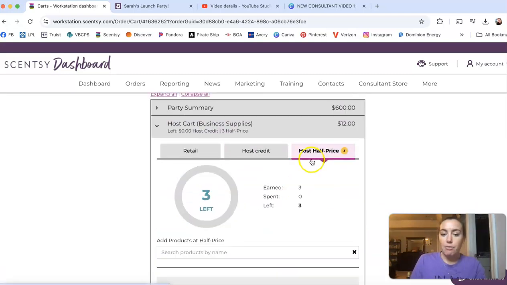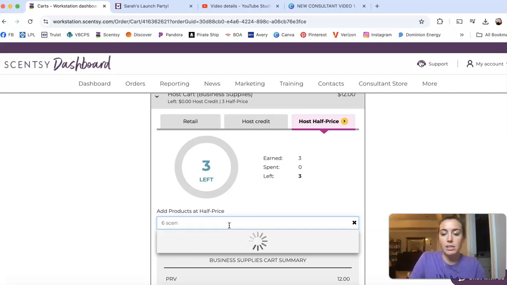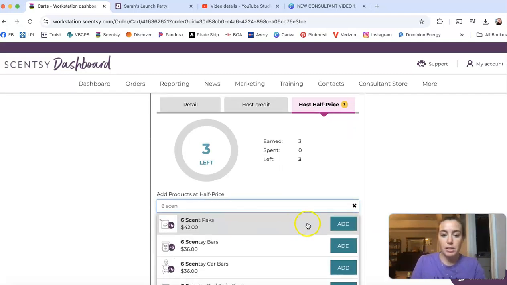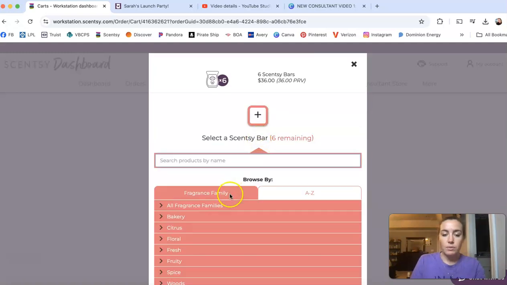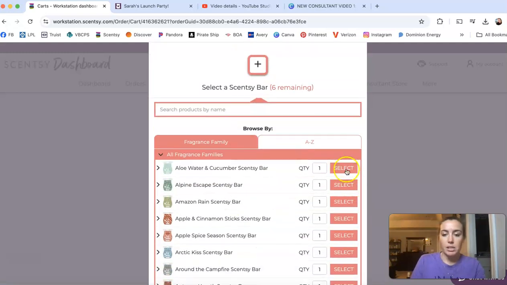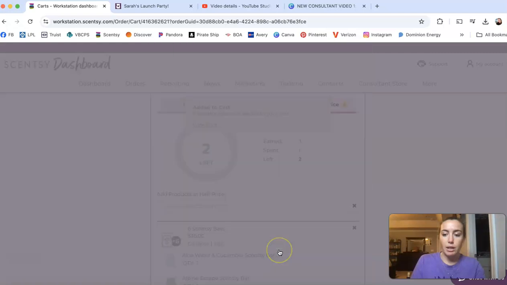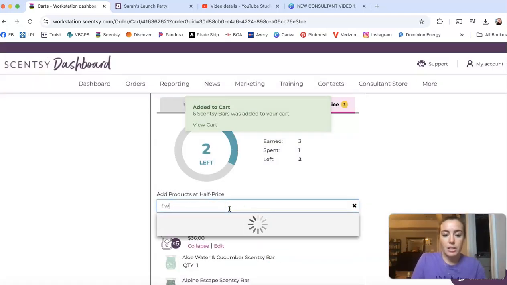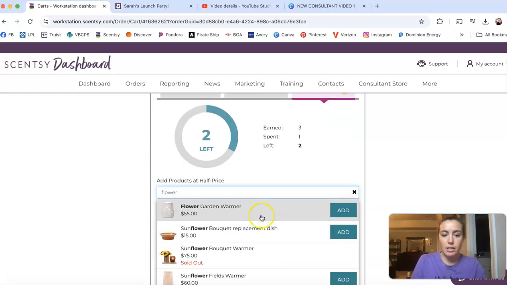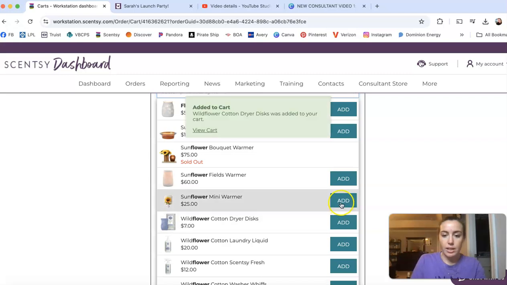Okay, so now half priced. Let's say you wanted to do 6 Scentsy bars. So again, you're going to type in 6 and you're going to hit build bundle. And let's just, again, make it easy. So 1, 2, 3, 4, 5, 6. Okay, it's pre-populated. Save and add bundle. And maybe we like our flowers. So we're going to do that. Okay, we'll just say this and this.